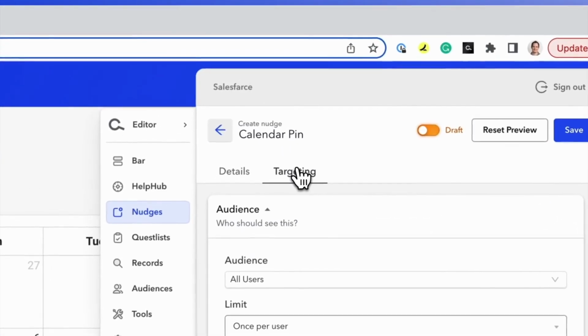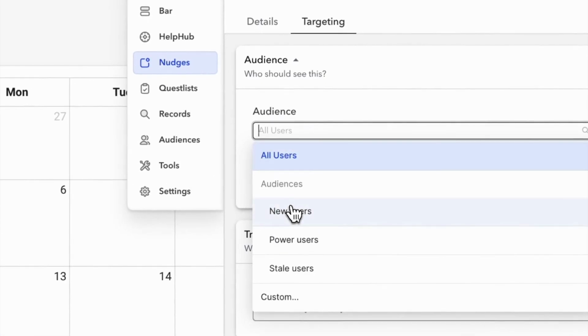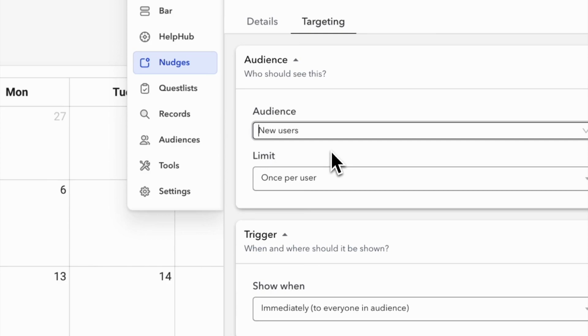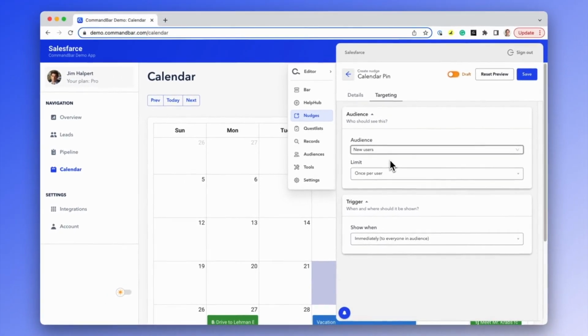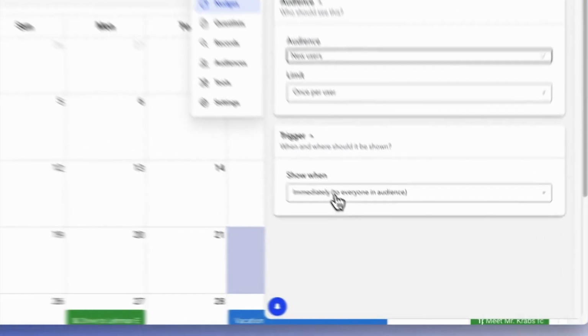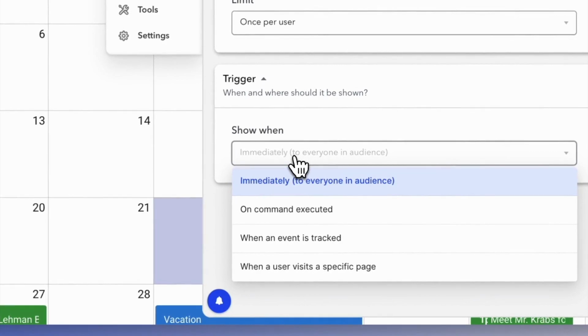For targeting, that's who will see it and when. We want to set it to show to new users only. That's when folks are exploring. We're okay with once per user. We're going to show it when a user visits a specific page, in this case, a calendar page.